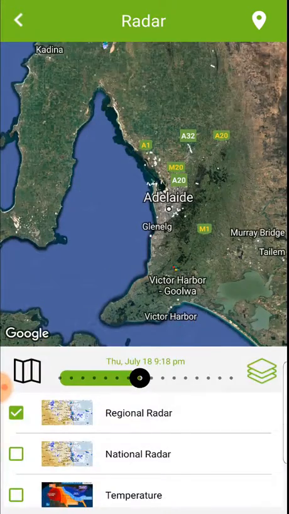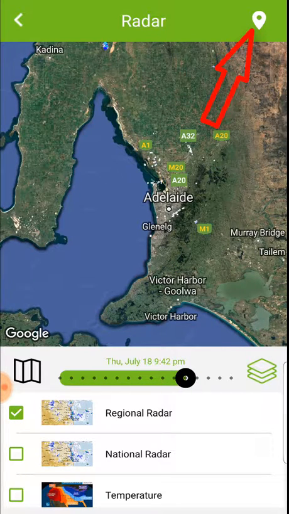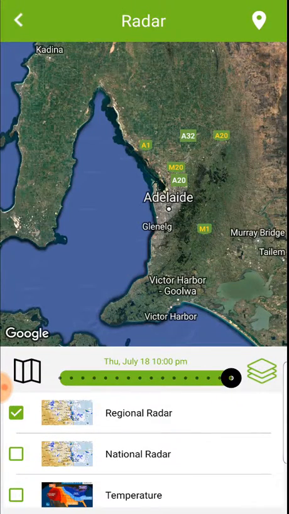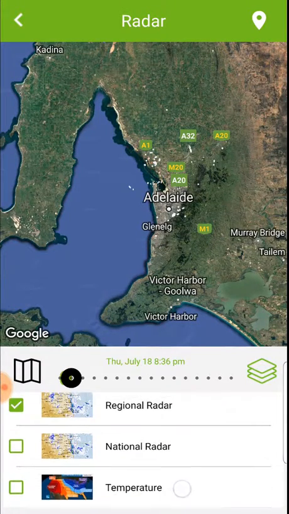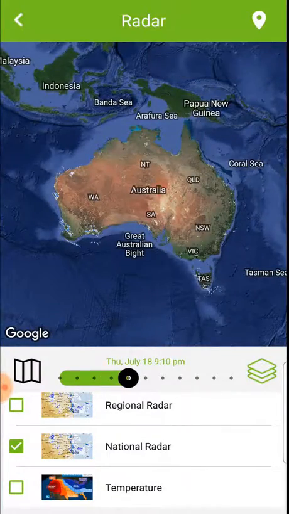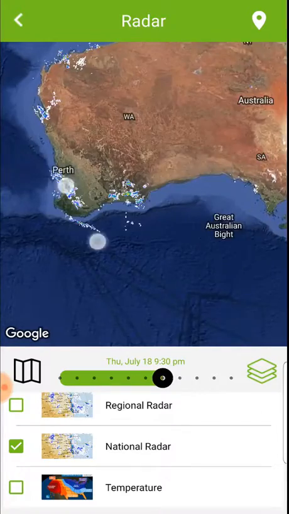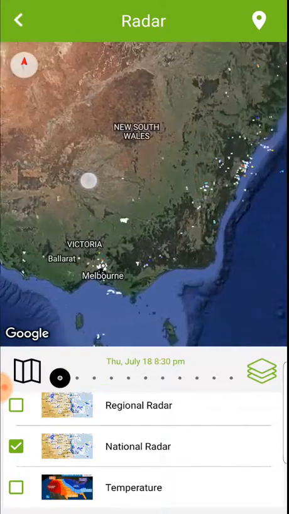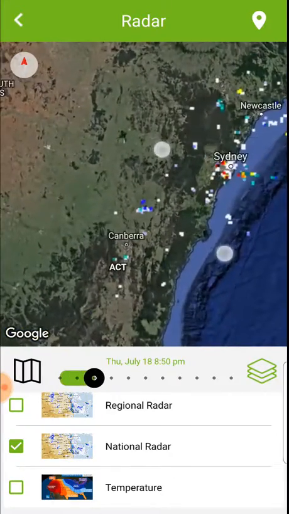This icon on the right, at the present time we have a regional radar. Because we've selected our location up in that map marker area, we can toggle it to a national radar if we wanted to. So I'll just tap that, and what it will now do is give me a national radar overlay, and I can pinch and zoom as I need to and zoom around certain parts of Australia. Sydney's got a bit of action going on today.